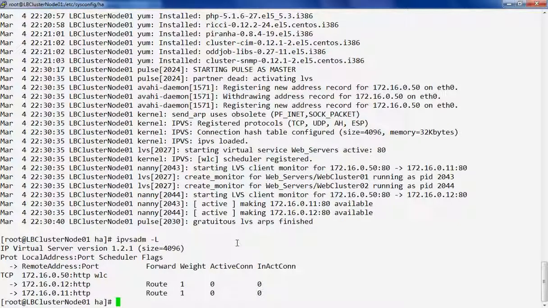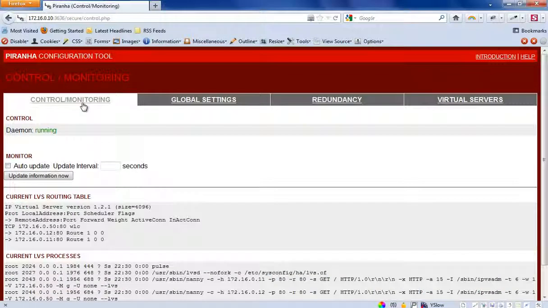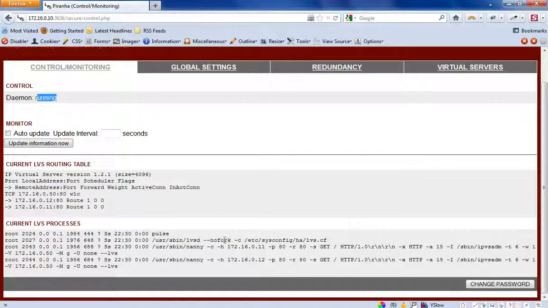Alright, so basically setting this up means we've gone ahead and done quite a lot. If we return to the interface here and I click on control monitor again, notice now that it says running, and this is the same output we had with the ipvsadm -L, just to list the routing. And in the processes here, you can see that it uses a binary called nanny to send the get information to the servers. Okay, and the servers are located at 11 and then 12.